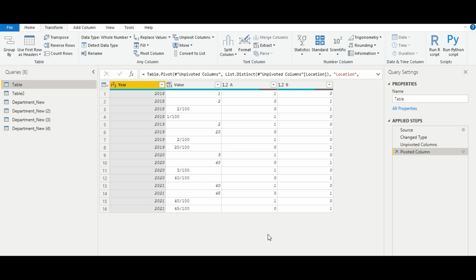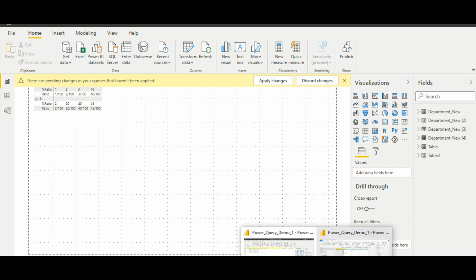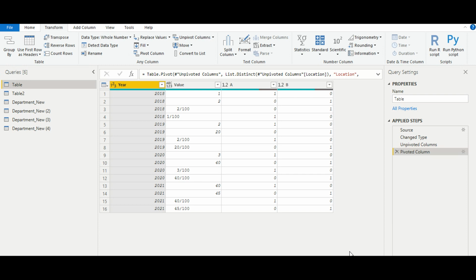So this is going to allow us to build a different data set or a different matrix or a visualization here, which would require us to apply the changes. Currently, I'm really not interested to do that, so I will continue with whatever is there here.